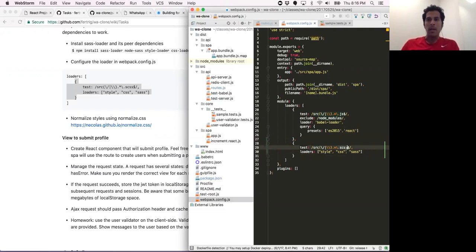Any SCSS file is going to have to go through the Sass loader, which puts it into CSS, and then the CSS loader will output CSS, and then it's going to have to go through the style loader, which puts your CSS in the style tag in your document. This is why we installed all these modules, because we needed multiple ones. The Sass one just outputs CSS, and the CSS outputs style, and the style outputs in the head tag in your HTML document.